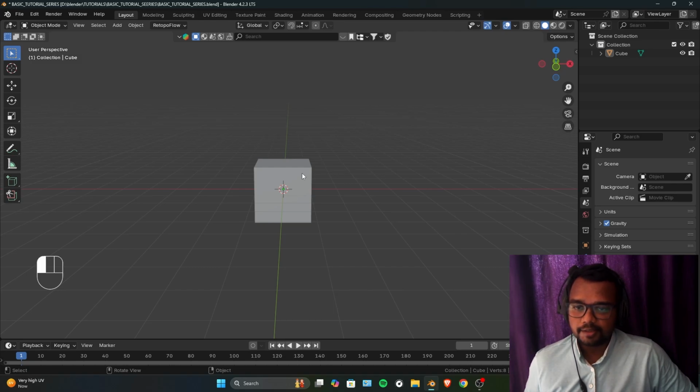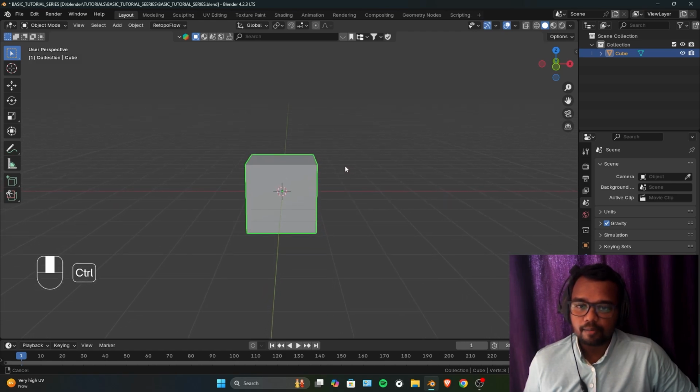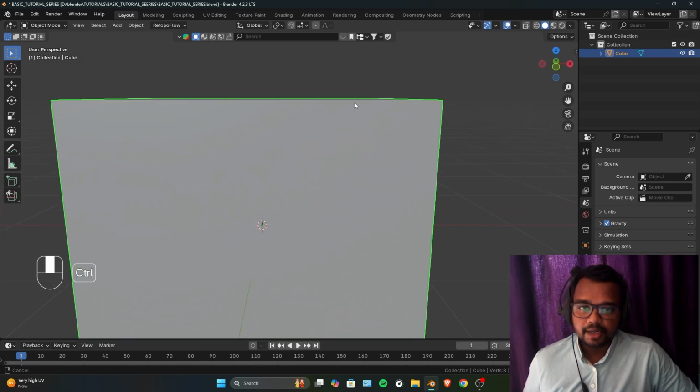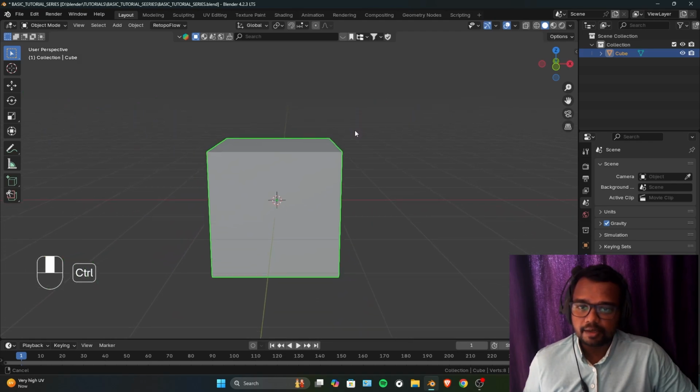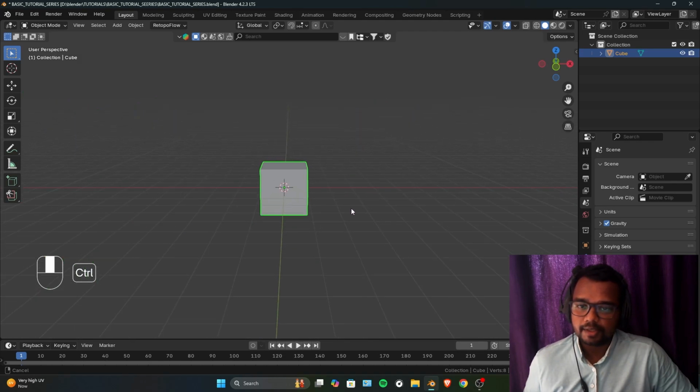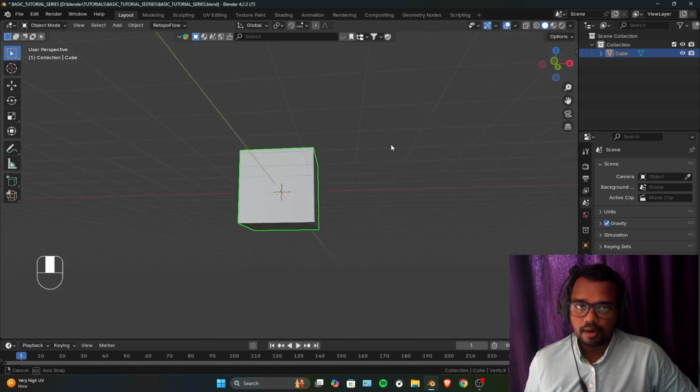Can I go closer to this object? I totally can. Just select the object and hold down your control button and the middle mouse button as well. Then if you drag your mouse up, you can see that I'm getting closer to the object. And if you drag your mouse down, you can see I'm getting far away from the object.